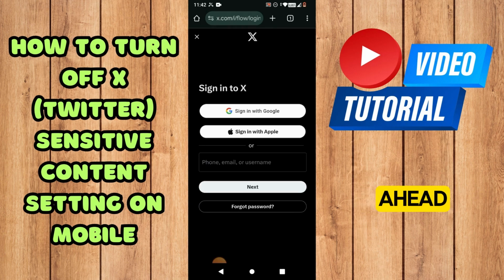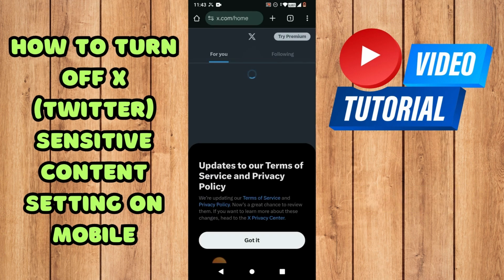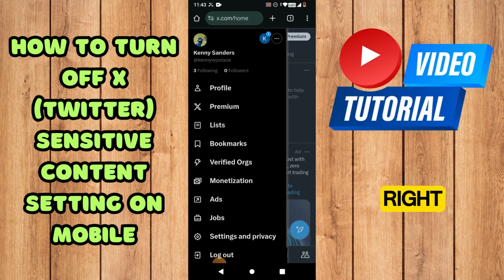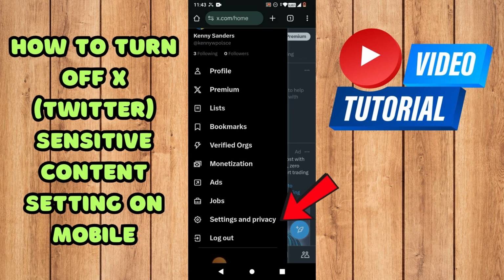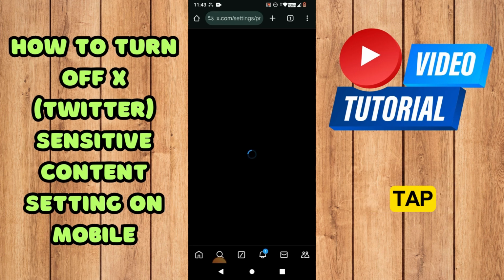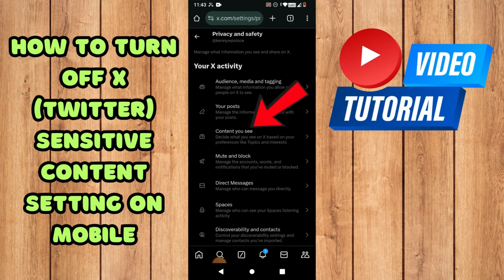From there, go ahead and sign in to your account here. Once you are in your account, tap on the profile icon on the top right corner. Then look for Settings and Privacy. Select that option. Then, select Privacy and Safety. Tap on Content You See.